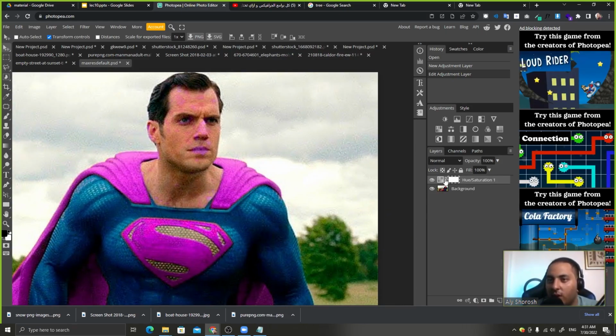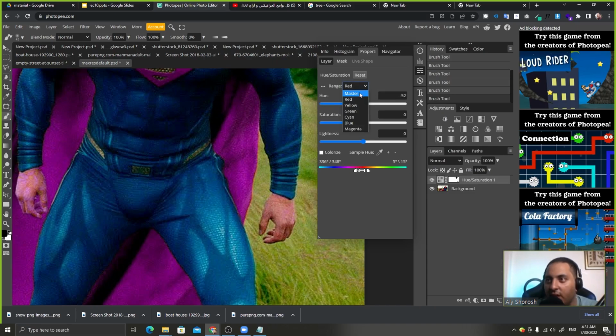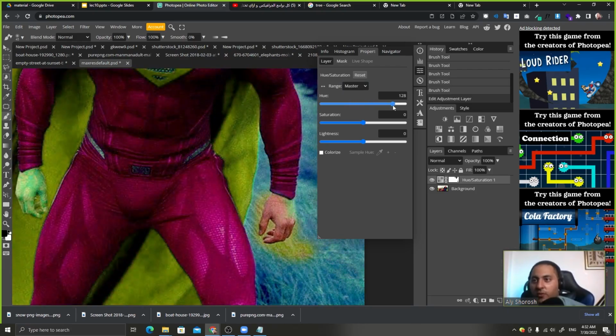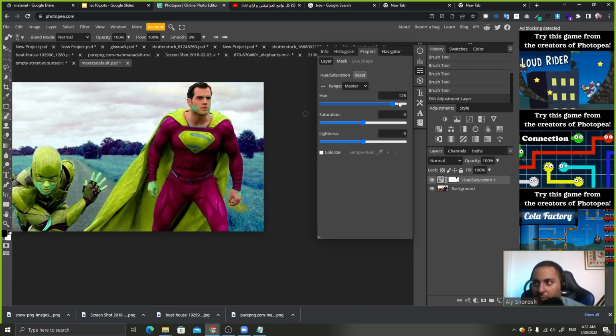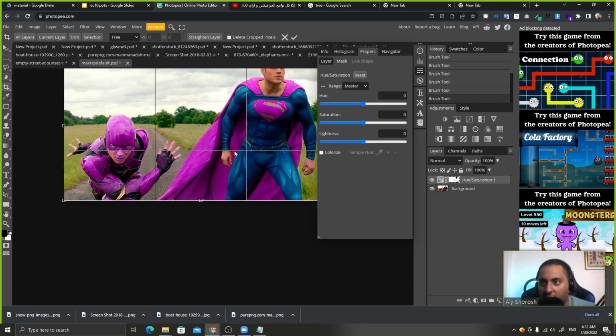So now I'm clicking on the mask. I can click on the brush and color this area to remove it from our hue like this. If I made the hue change without choosing red, if I didn't make it like this, it would change the hue of everything, as you can see. So let's continue masking. And now I think you got the idea.